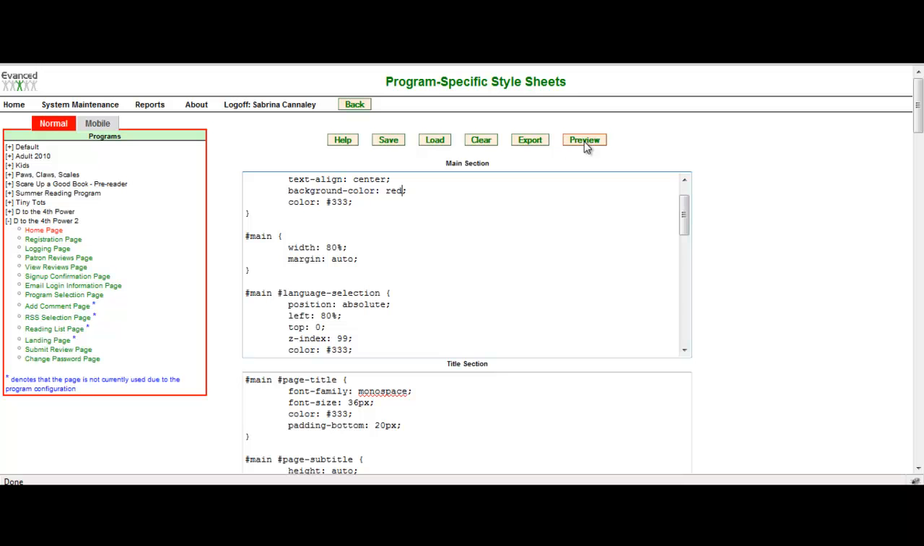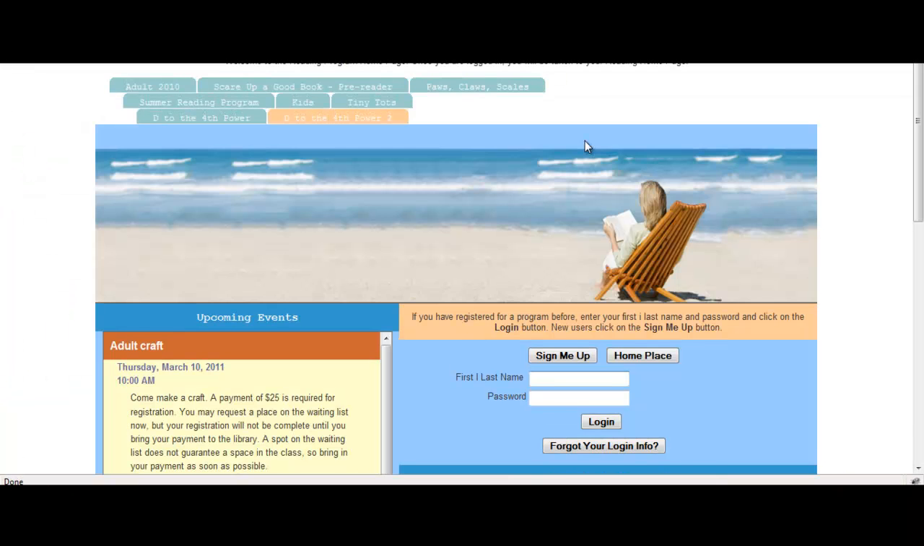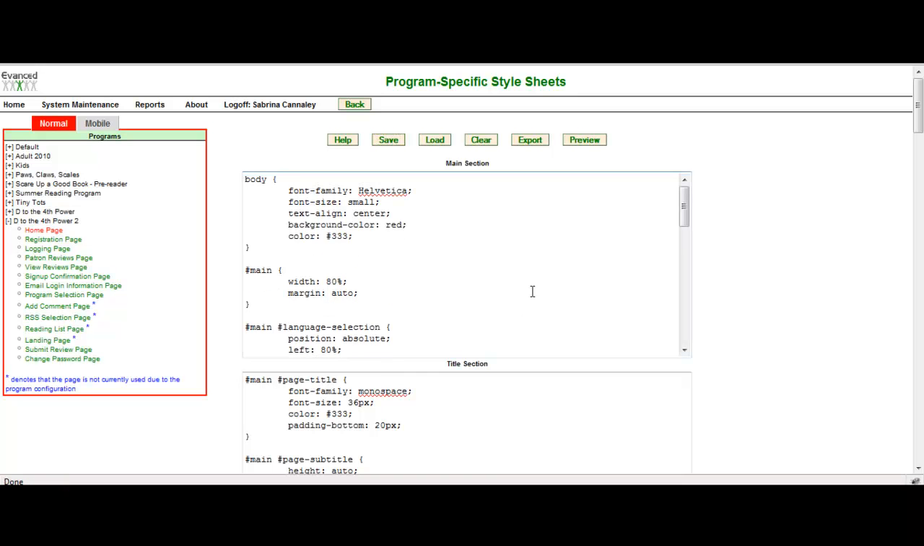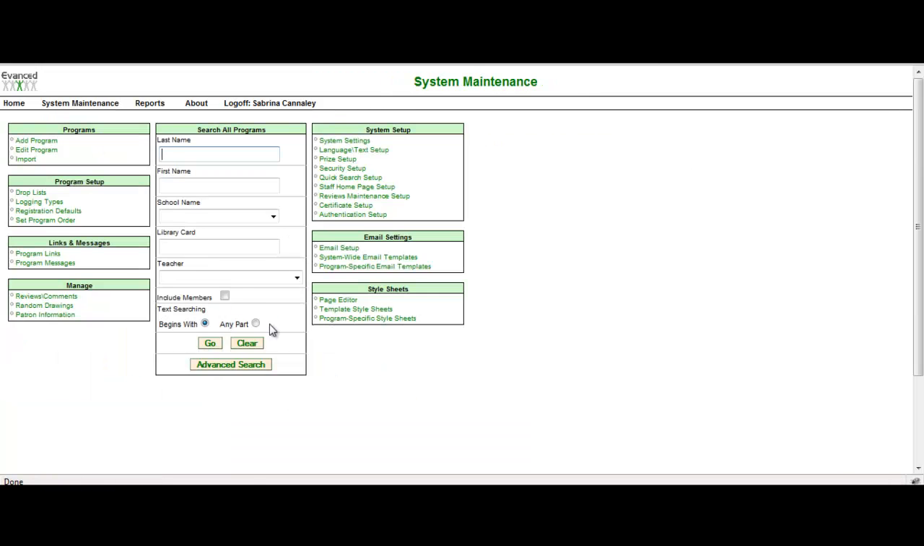I can also preview this information by selecting Preview. Once I select Preview, as you can see, it pulls up exactly how that template appears. Then I can go back and make modifications as needed. If I like what I see, I can easily just select Save, and then it will save my changes. By going back to System Maintenance from my toolbar, let's take a look at the template style sheets.